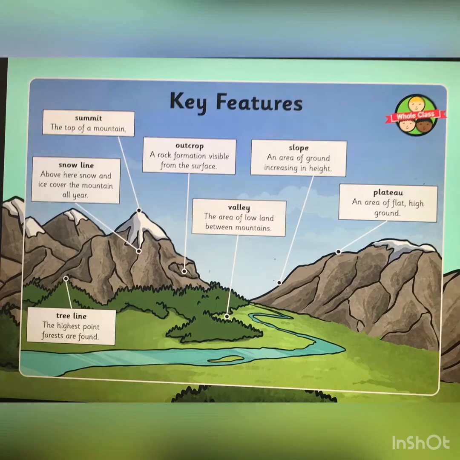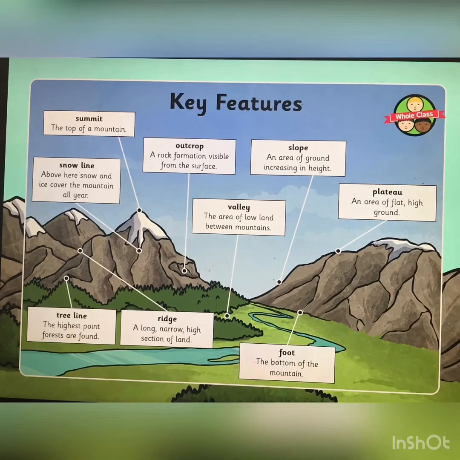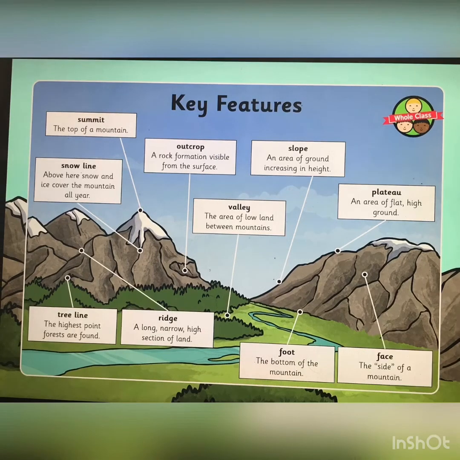Tree lines are important because it tells us how far life can grow on the mountain. Without the trees, they don't have the CO2 to continue growing. Ridges are a long, narrow, high section above the land. This is something that you can step on and overlook what you've climbed on top of the mountain. The foot is the beginning of every mountain climber's journey. That's the first part of the mountain. The very bottom is the foot of the mountain. And finally, there is the face of the mountain. That is the side of the mountain that everybody gets to see without climbing the mountain.